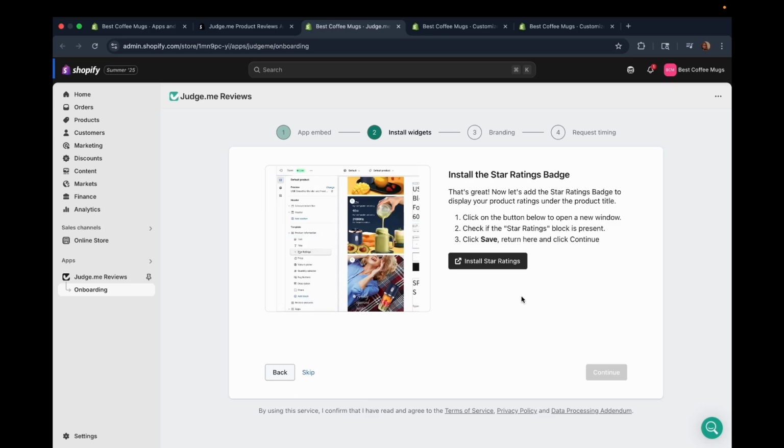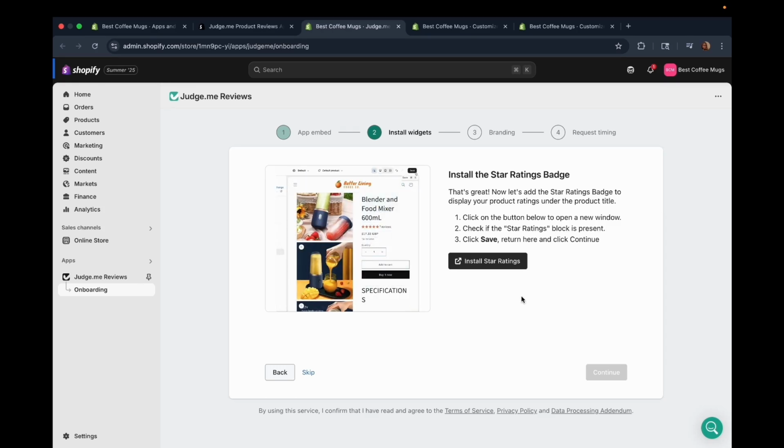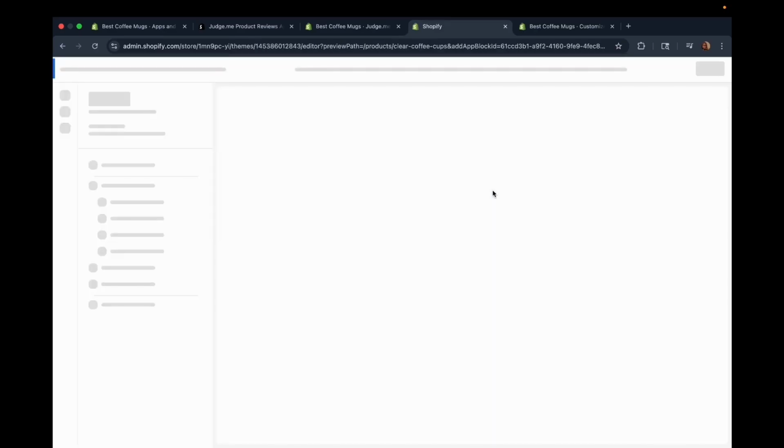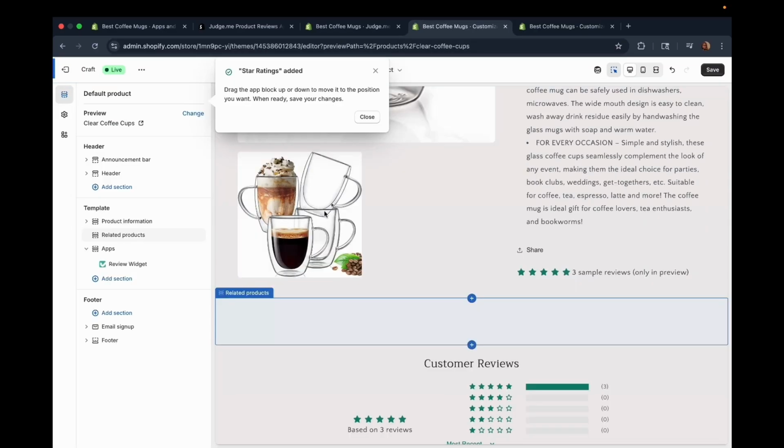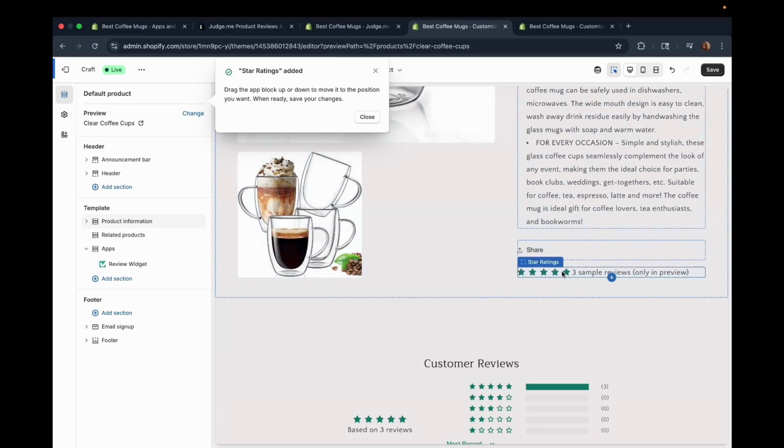Now the next step, we're going to install the star rating badge. So this one will go on your product, maybe below your product price or up by your product price. It depends on where you want it to be. So let's go ahead and add the star rating. So I'm going to click that. Okay, great. Now our star rating has been added, as you can see right here.